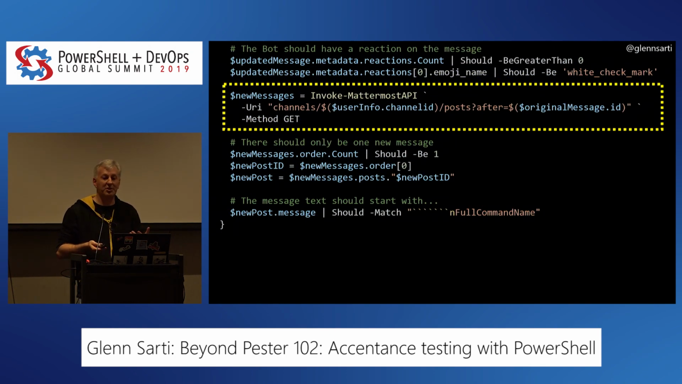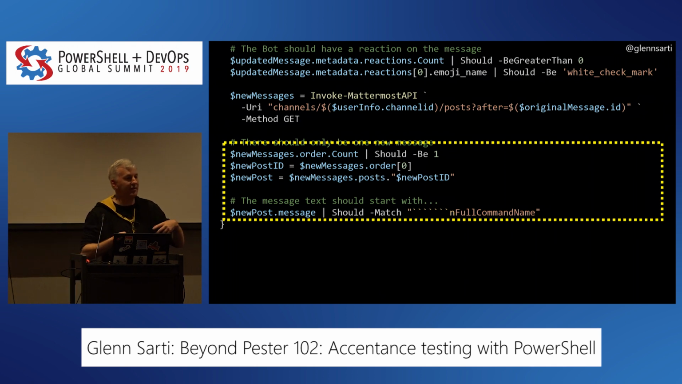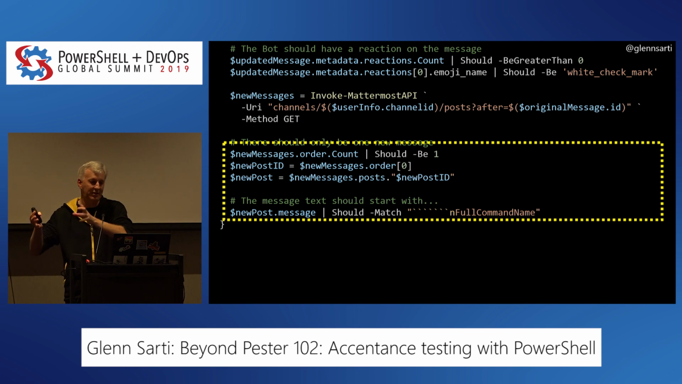Next, we need to make sure that PoshBot responded with the appropriate help text. So we query the Mattermost API and ask for all of the messages after the one I just sent. We assert there should be one and only one additional message, and the message should contain markdown, triple backtick, new line, and then the words full command name. So what we can do is convert a manual user experience into an automated test inside of PowerShell.